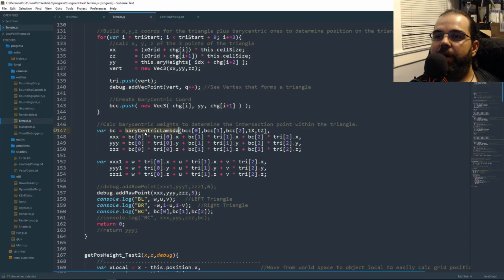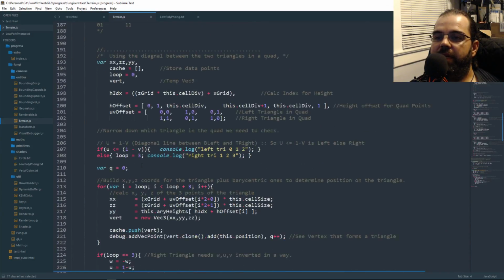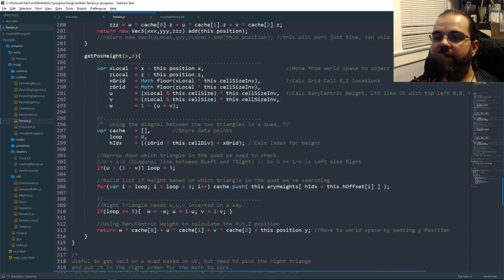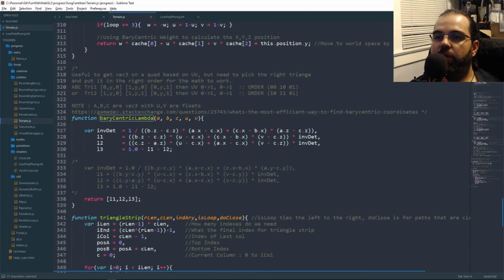Then we can use the Barycentric lambda function. He had one, then I was having problems with it. Then I found one online, and it's almost identical, but a little bit more cleaned up. There's two versions to it. This is the original version of it. It uses x and y.